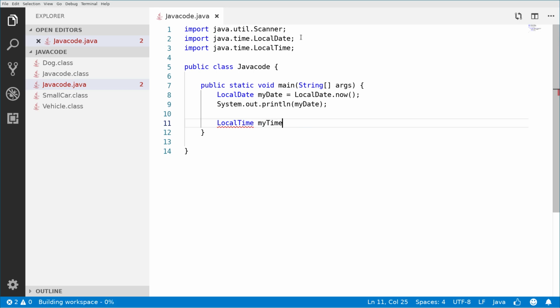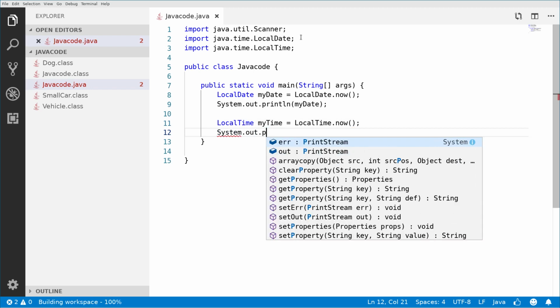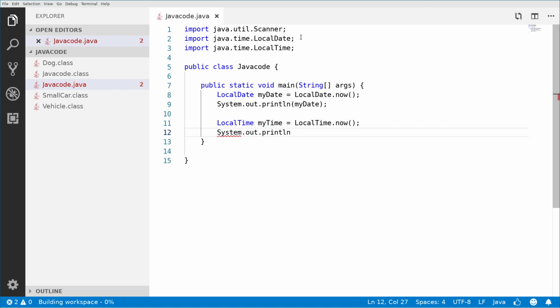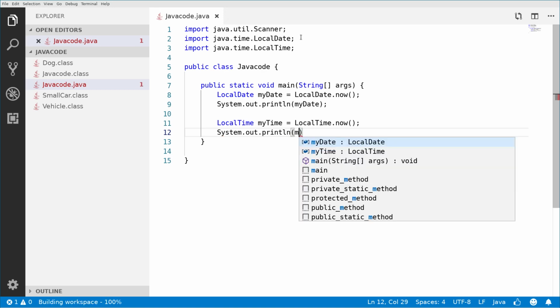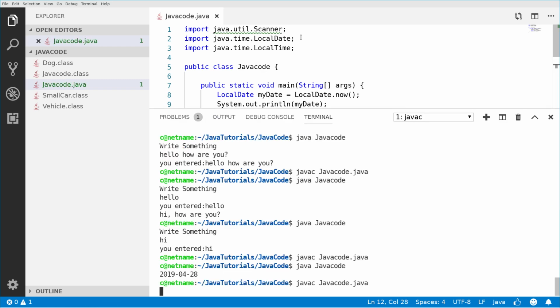Okay, and I'll set this to LocalTime.now again. So pretty much the same as previously, right? And now I will print that by saying System.out.println, and I'll print my time. Sorry, it's a typo here. And now I will compile this and I will run it.